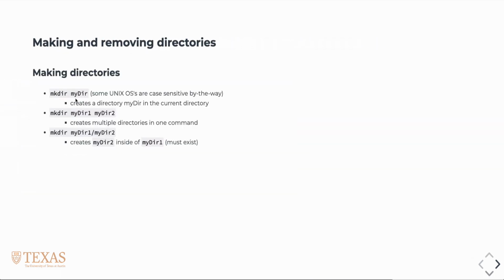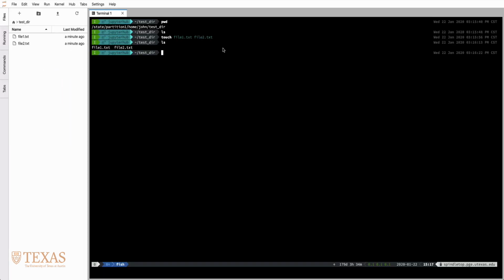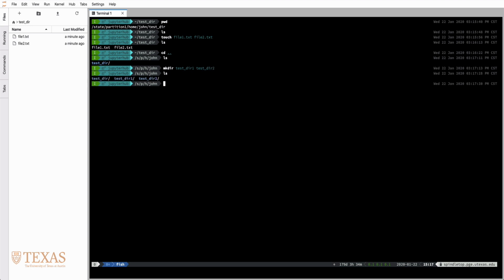So we've already seen make directory. We used it to make test directory. We could also use it to make multiple directories at once. And we can use it to make directories that are inside of other directories. As long as the first directory exists, we can do that in one command. So again, let's look at an example here. I'm going to use cd .. to go back to my home directory, where we have test directory, and in this case I'll make another directory that I'll just call test directory 1, and a second directory test directory 2. Again, those are made all in one shot from the command line. We see the three directories there now.